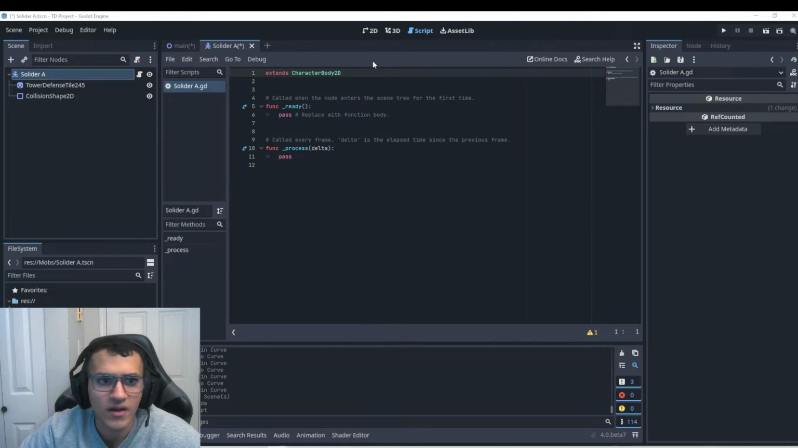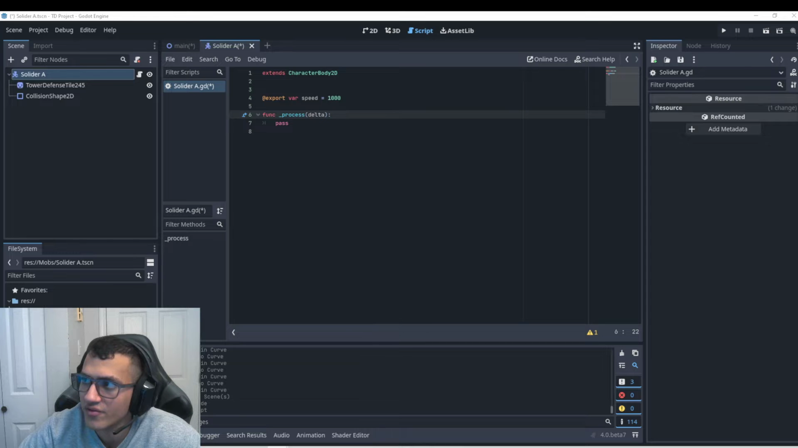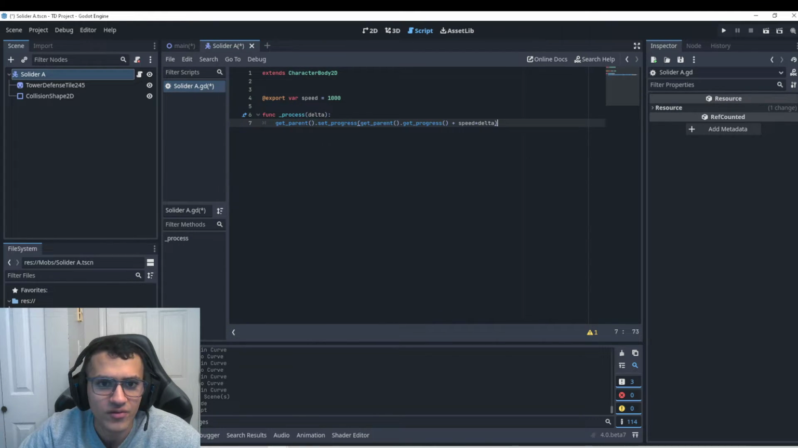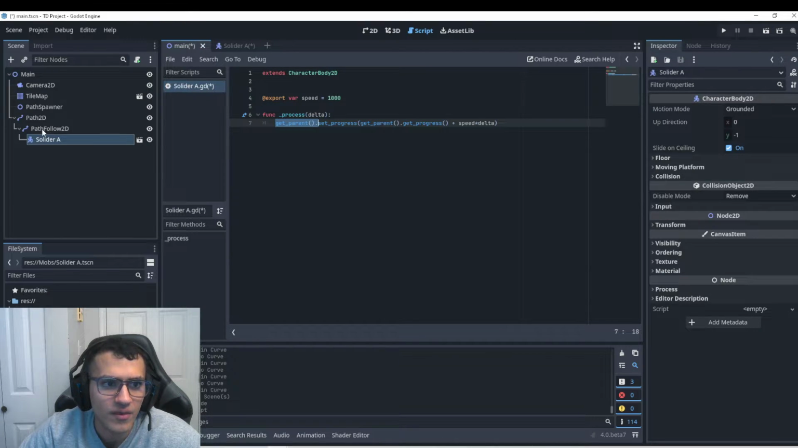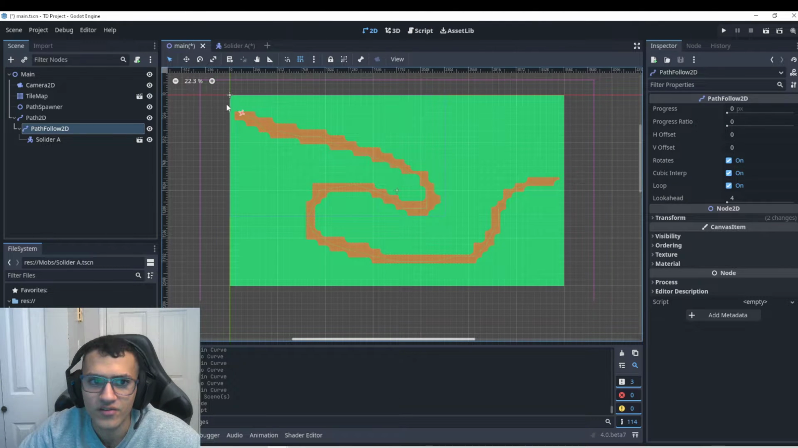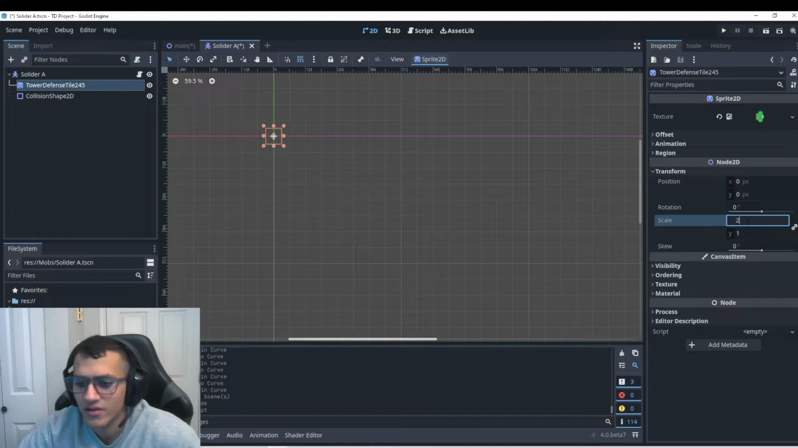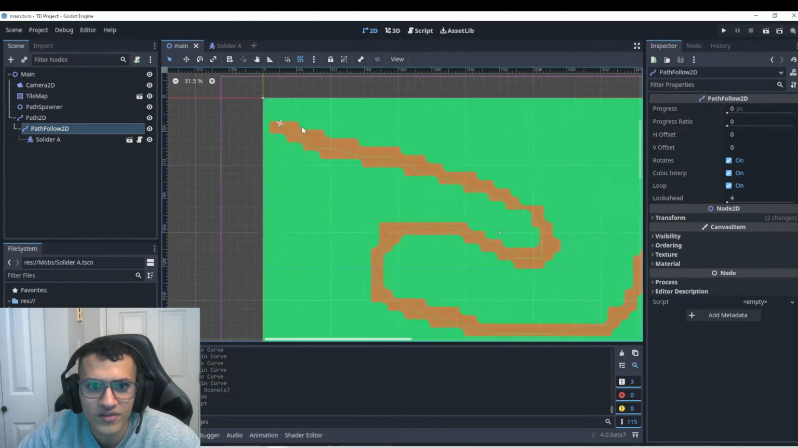Okay, and the first thing we're going to do is have an export speed. I'm going to do 1,000, which is pretty fast, but you can do like 100. 100 is not bad either. The first line we're going to do is get our parent, which is going to be the PathFollow2D, and then we're going to set progress to the current progress plus our speed times delta. So the progress is right here. So we can see our player actually. Let's go into here and double the player size. So now we can see it a bit clearer.